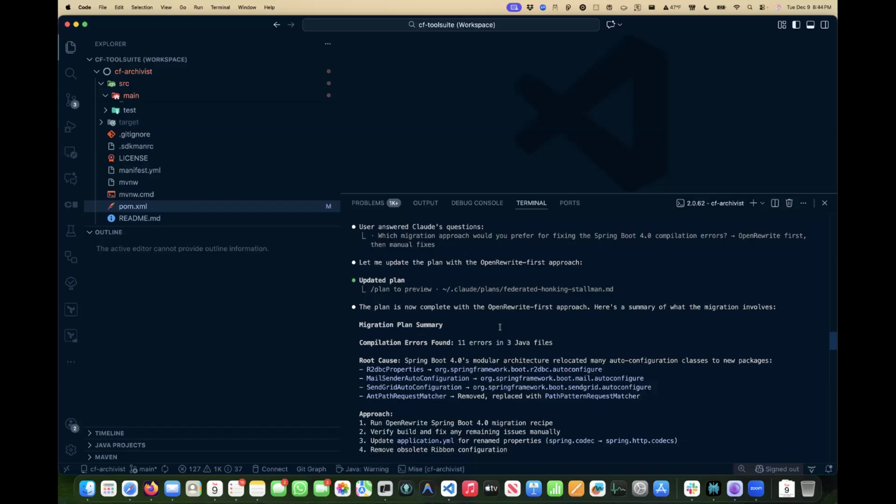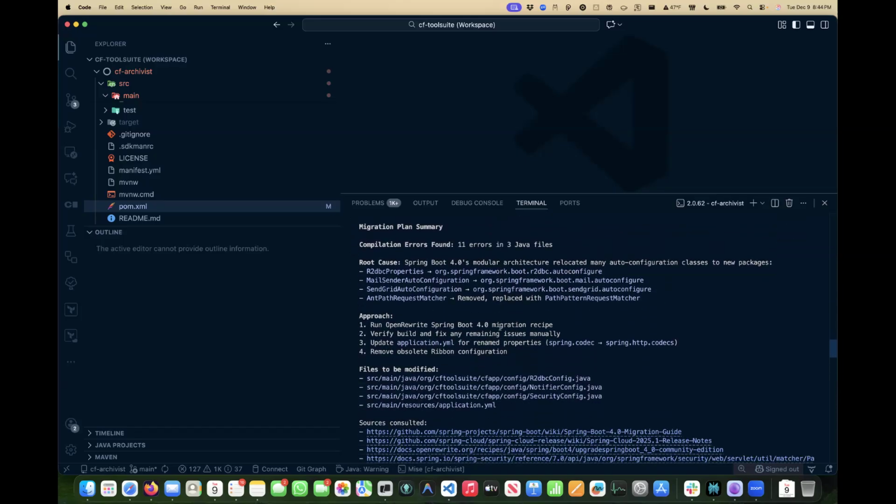All right, let's see what else it put in here. Migration plan summary. Root cause: modular architecture relocated many of the auto configuration classes. So there's a package name change, it looks like, for a few of these classes that I have in my class path.